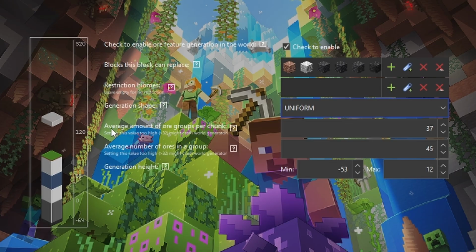Now, if you can read this here, the next section down says average amount of ores, or imagine the average amount of ore groups per chunk. So a chunk is 16 blocks by 16 blocks. That's the size of a chunk. Now, how many of these groups of ores? So let's say diamonds have a chance of spawning anywhere between 1 diamond ore all the way up to 8 diamond ores. So how many of those diamond ore clusters do you want to spawn? Let's say you select 10 of them. So it'll try to spawn a cluster of those diamond ores 10 different times when you spawn that biome in.